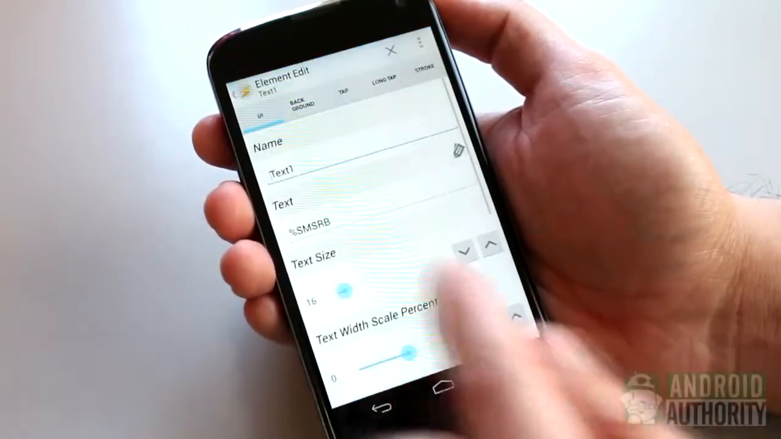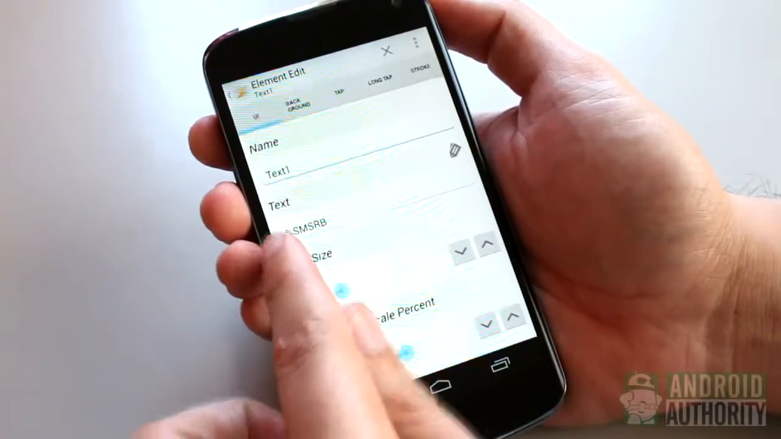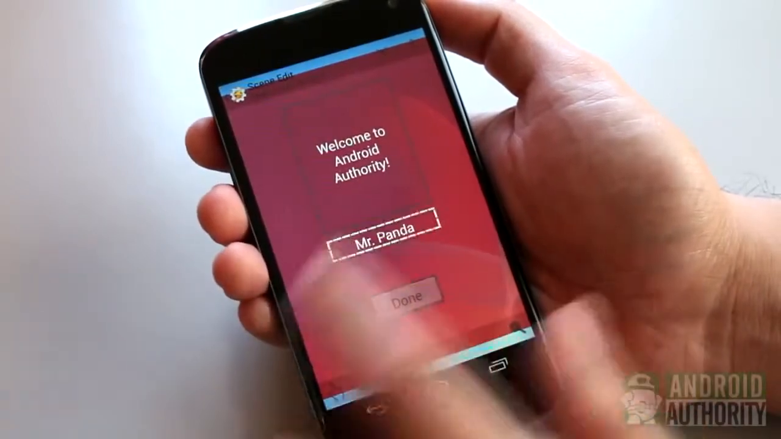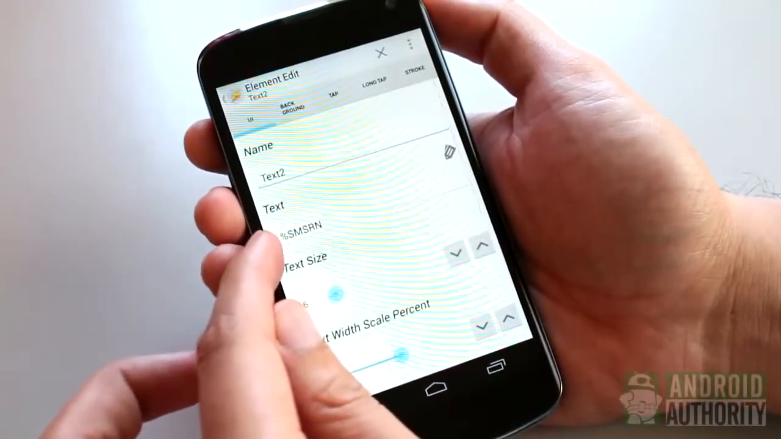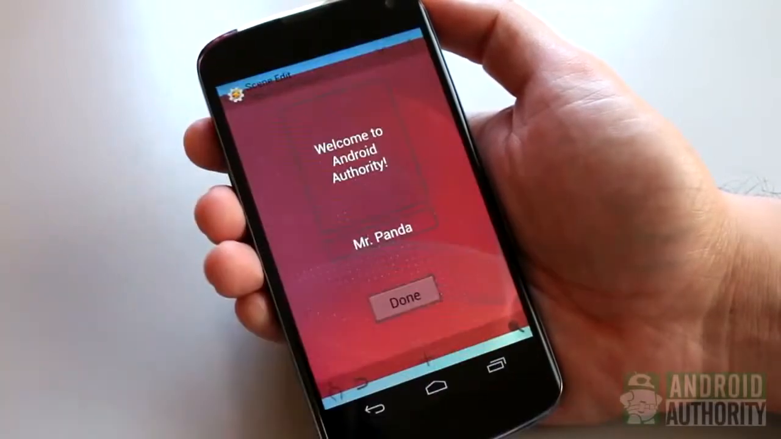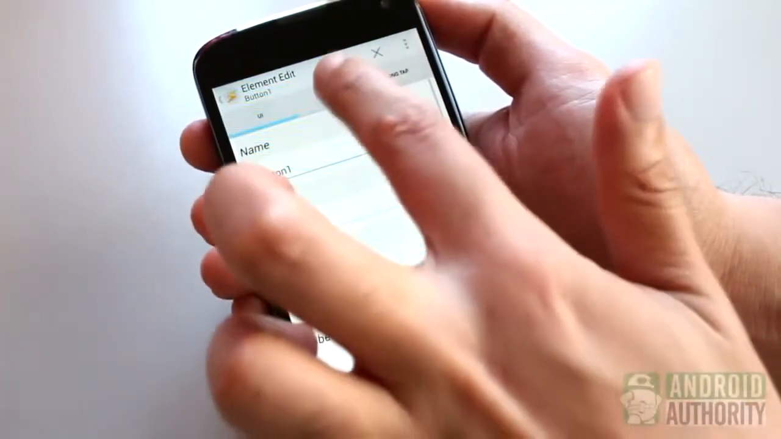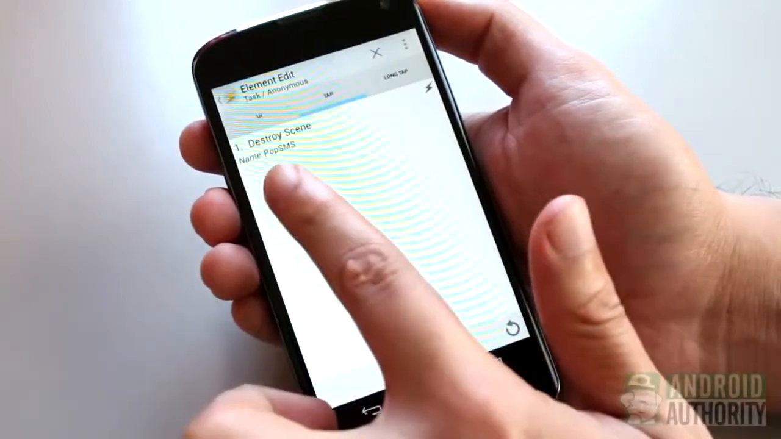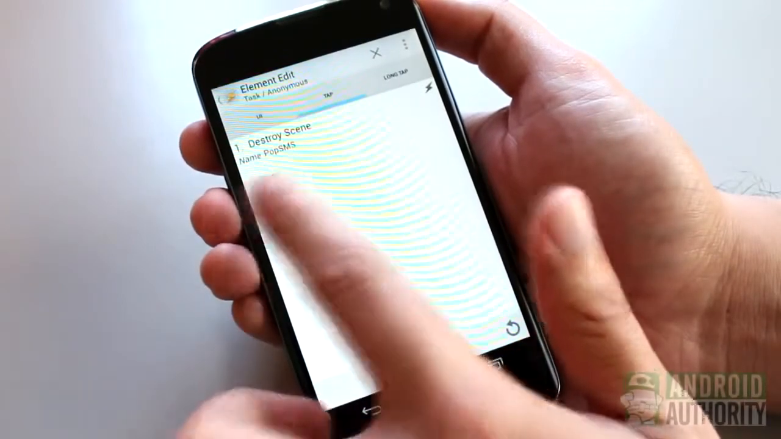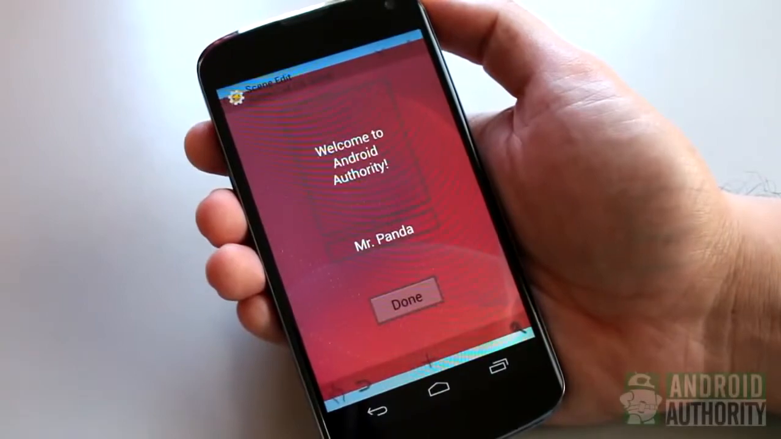It's configured to display the most recent SMS message via this built-in variable. This other text box is configured to display the SMS sender via this built-in variable. Finally, this button is configured to respond to tap gestures. I've set this button to destroy the Pop SMS scene when the button is tapped.